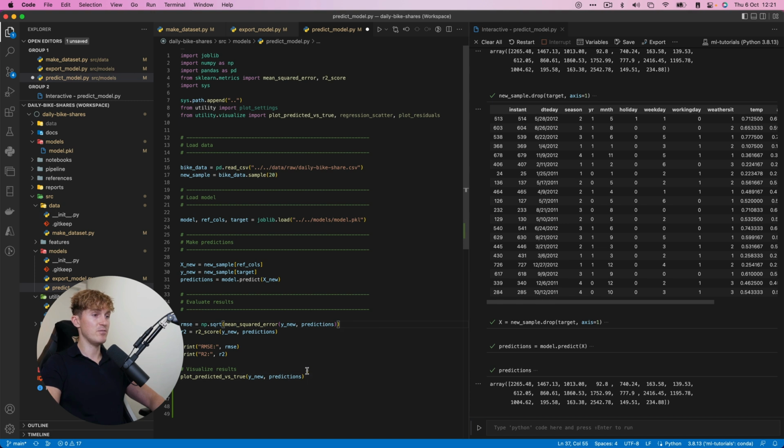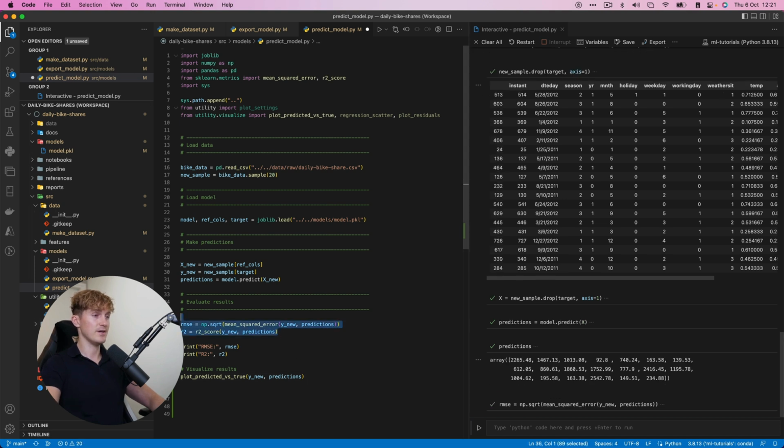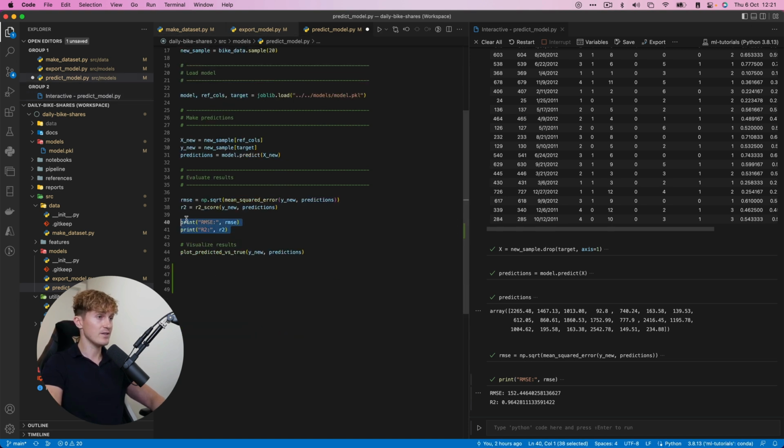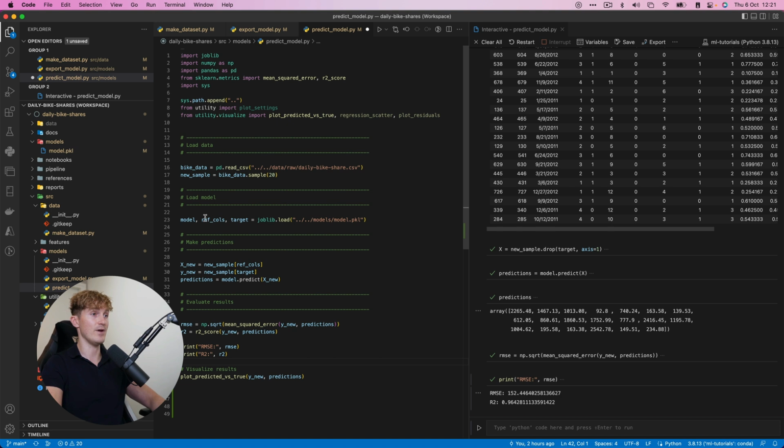And now we can do the same evaluation again. So we calculate the metrics, we can print them. What do we have? We get an almost perfect R score here. A very low root mean squared error of 152. And this is not that surprising because we're probably using data points that the model trained on, because I just took a random sample.